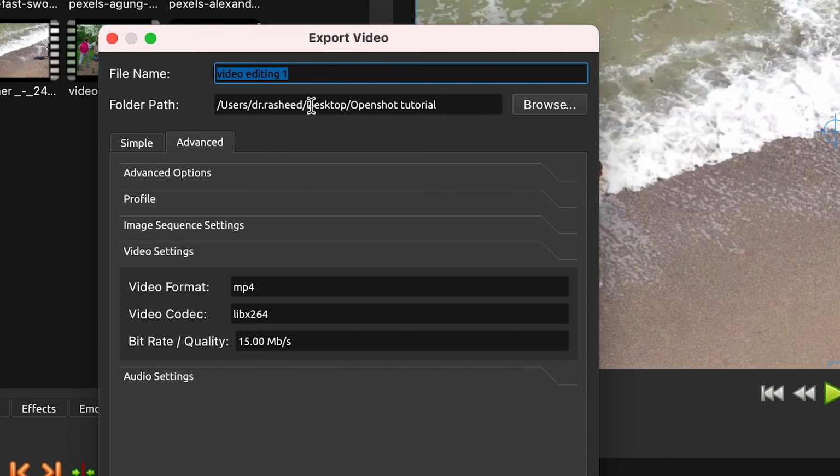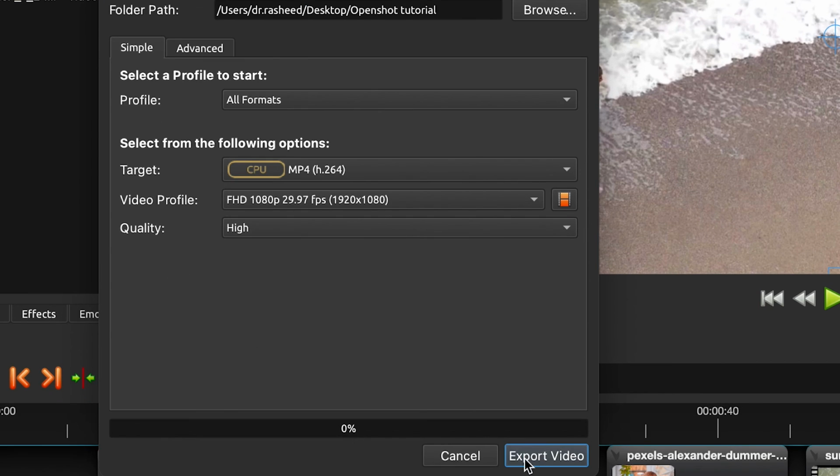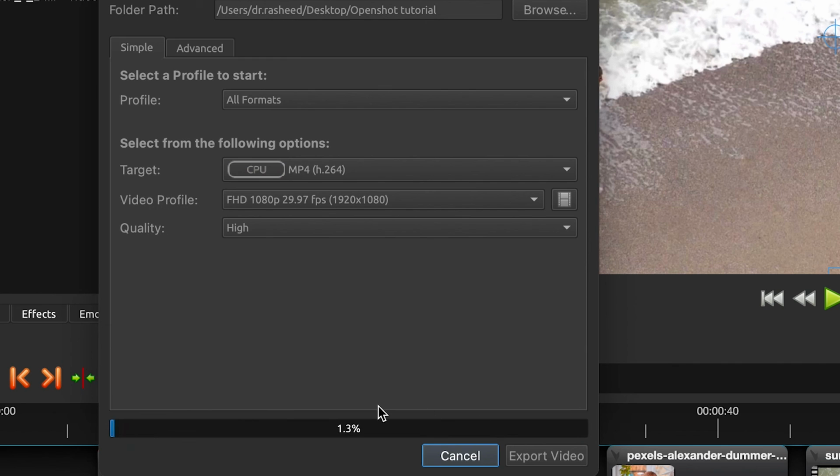Okay, so once you have the basic, simple settings enabled, you can just come over here and say Export Video, and it's going to start exporting your video directly. Just give it some seconds to start exporting, because you can see the progress down here.